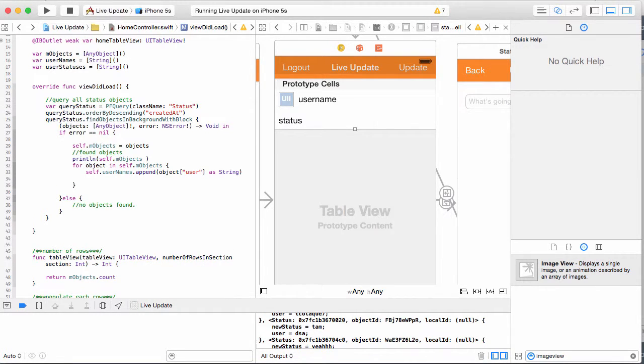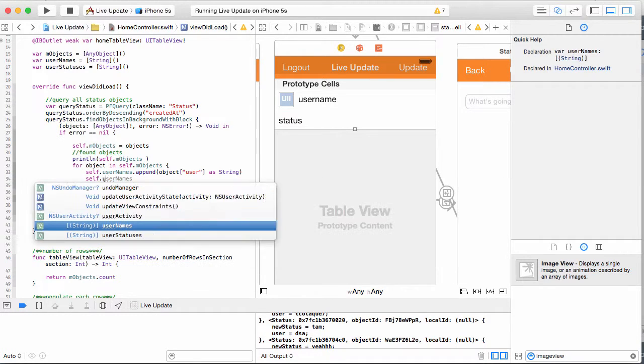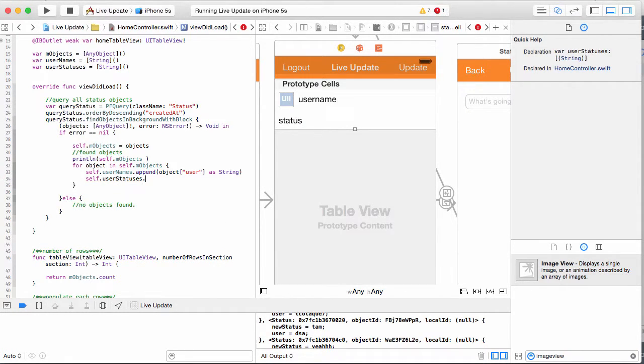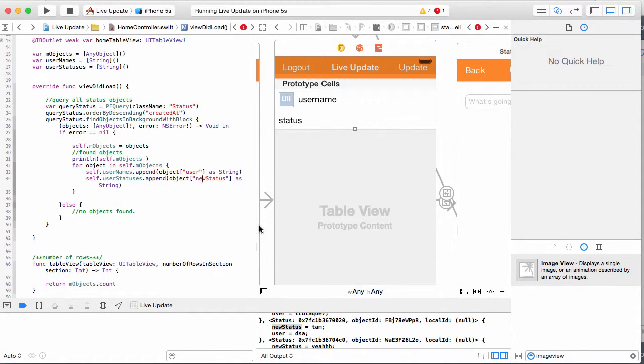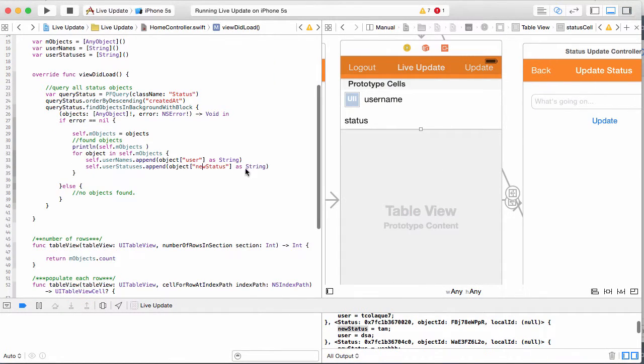We'll do the same here and say self dot user statuses dot append. So we are appending data to that, and then we grab the object status. Just paste that in the object, and in this case we have to be precise and say new, exactly the way it's written there. I can copy that and paste it if you're not sure, and then say as string. Okay, I'll close this so that we have space. Now we have appended those two items.